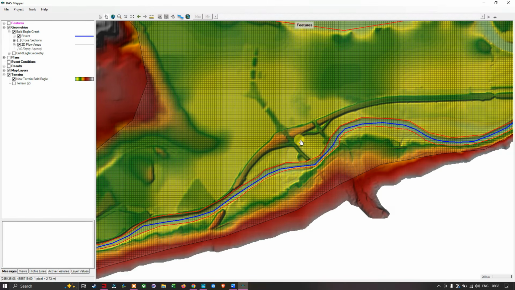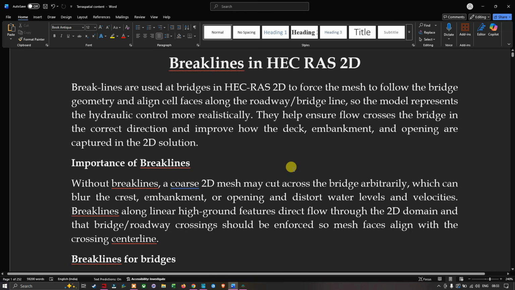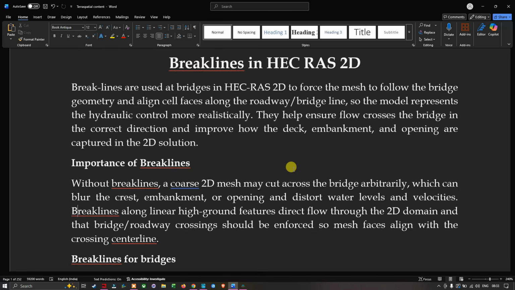So right now we're going to add some breaklines to our model in this region here. Before that, let me explain about the breaklines. Breaklines are used at bridges in HEC-RAS 2D to force the mesh to follow the bridge geometry and align the surface along the road or bridge line, so the model represents the hydraulic control more realistically. They help ensure the flow crosses the bridge in the correct direction, and improve how the deck, embankment and the openings are captured in the 2D solutions.